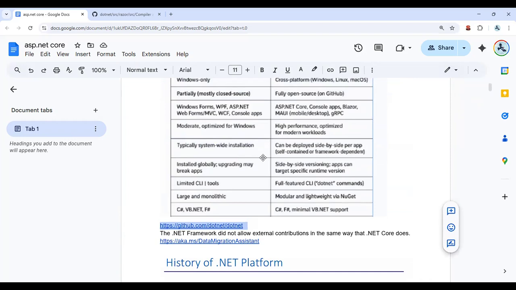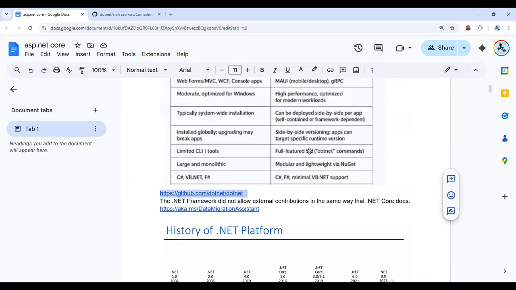Then this is compared with the .NET framework. The .NET framework is very slow, and .NET Core is very fast. I don't know PHP, but compared to Node.js and Java, .NET Core is very fast. And we will suppose that if you want, here we have NuGet packages.